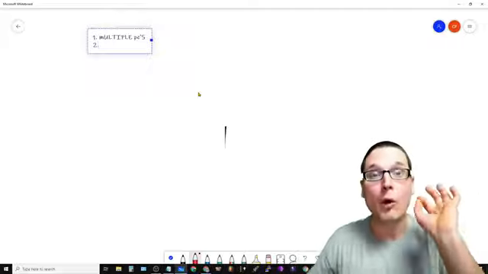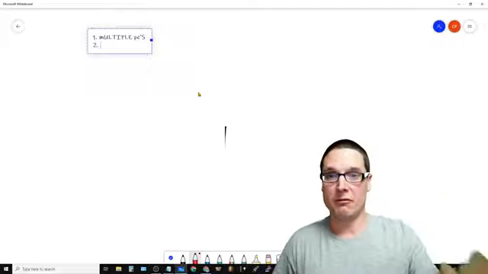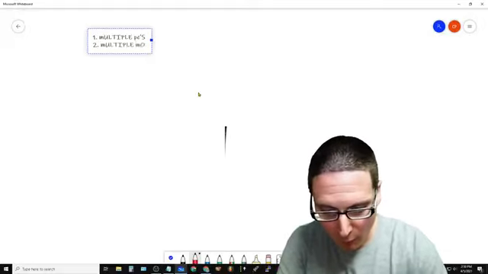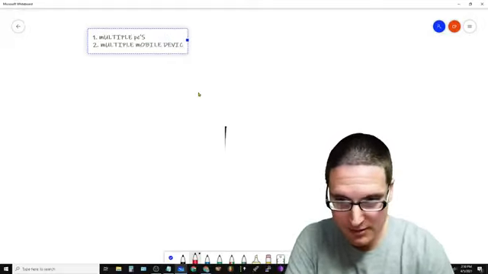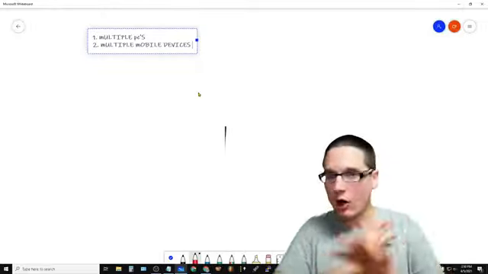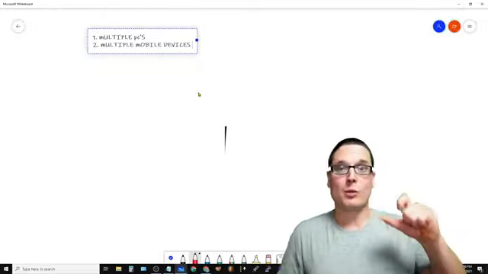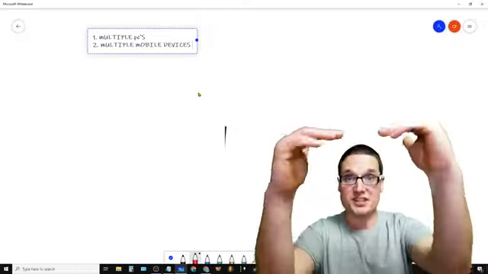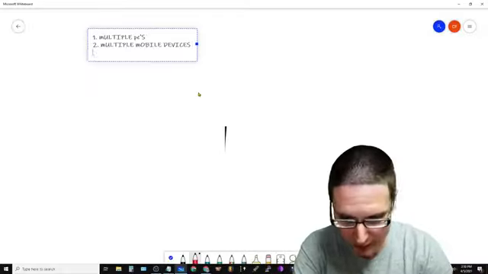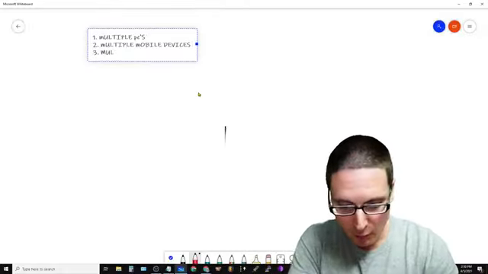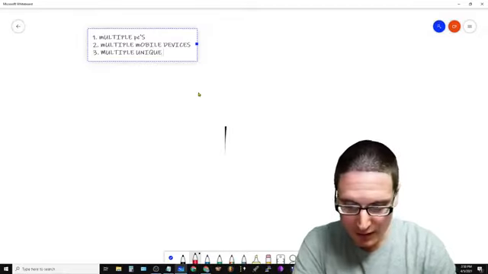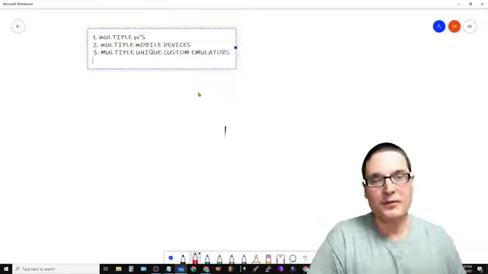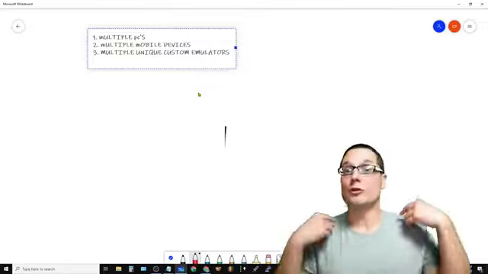Now, two, multiple actual mobile devices. This 100% works. The reason being is we have multiple unique identifiers, and what you're going to find is this pattern is going to keep on going. Number three is we have multiple unique custom emulators. All right, so these are the three things that absolutely work.